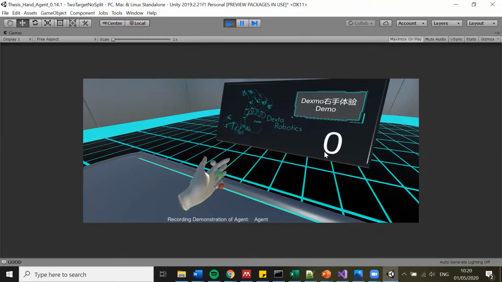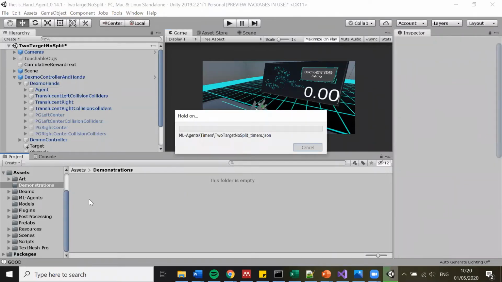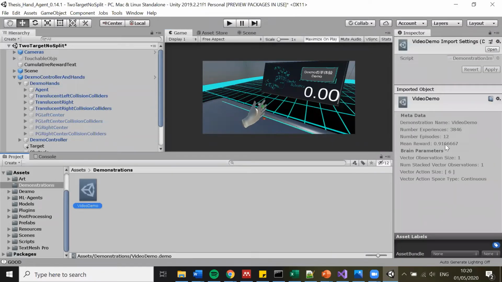Here we're just completing the task multiple times to provide a demonstration. Once the demonstration is complete, it will appear here as a demonstration file. You can see here we completed 12 episodes, achieving a mean of 0.91. This is because in one episode I delayed and didn't touch the target.